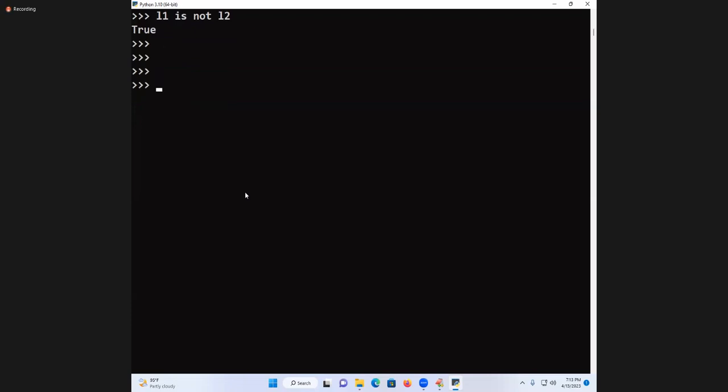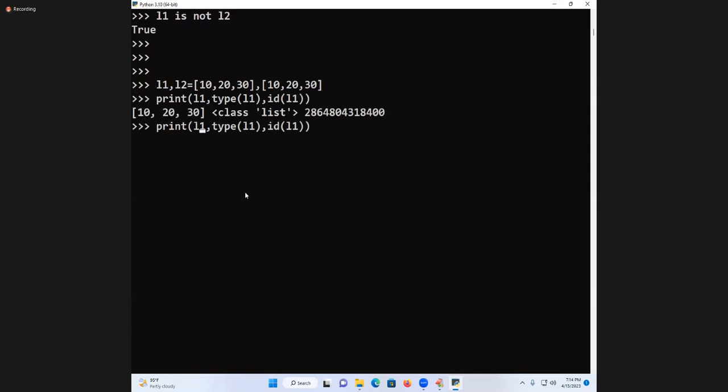Okay, now see. L1, L2 equal to 10, 20, 30, 10, 20, 30. I say here, print of L1, type of L1, ID of L1. So coming to this L2, type of L2, ID of L2.